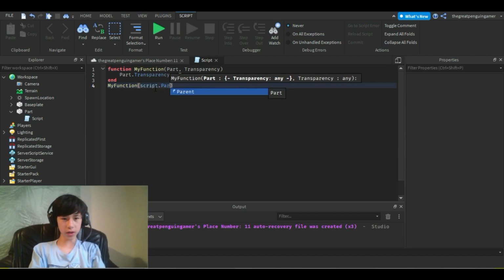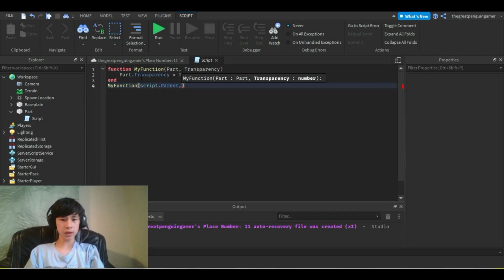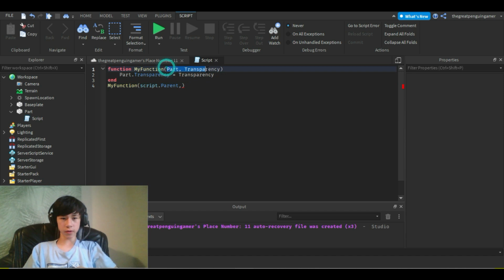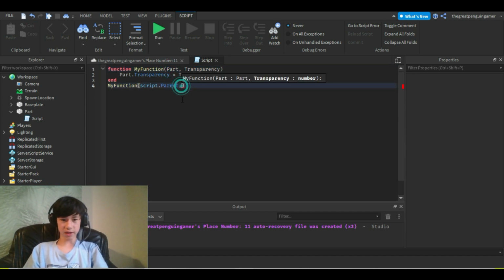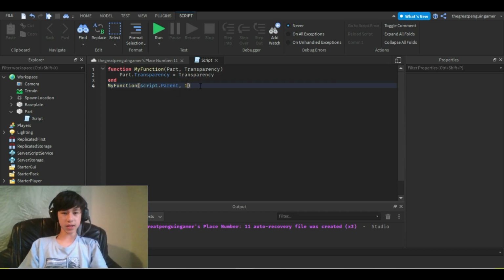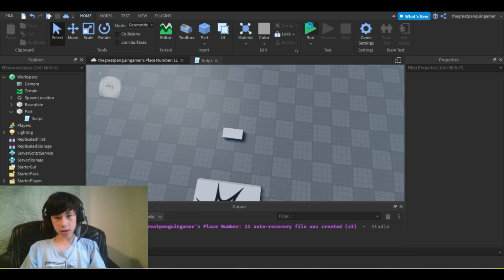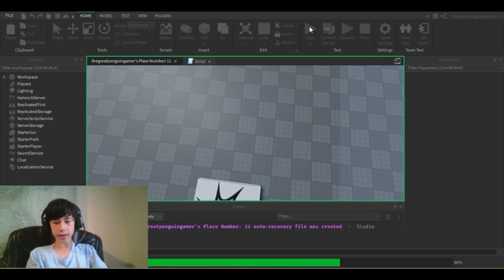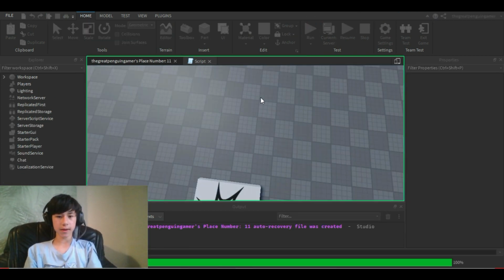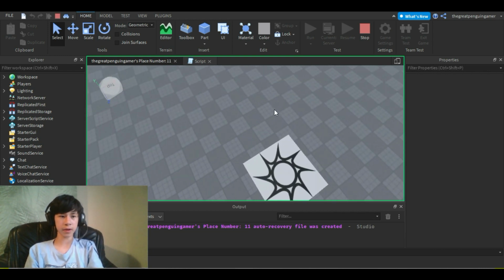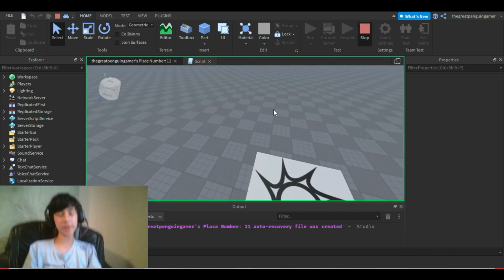So for the part, you're referencing script.parent. It's always in order. So you're referencing the part first, and then the transparency number, and then I just set it to 1. Okay, so let's go and run it. And now it's transparent. See, there you go. And I don't know why it's still loading. Yep, it's not loading anymore. And okay, let's stop this.